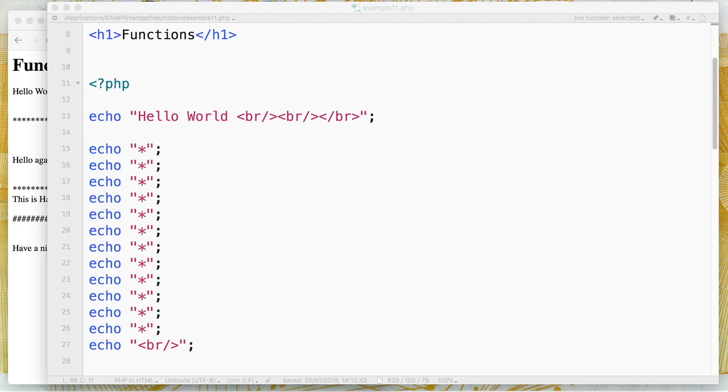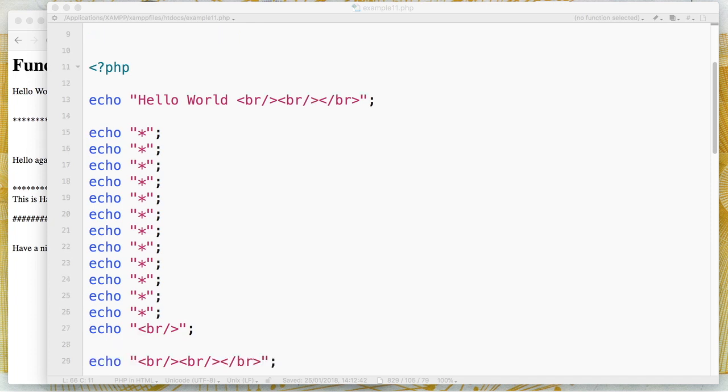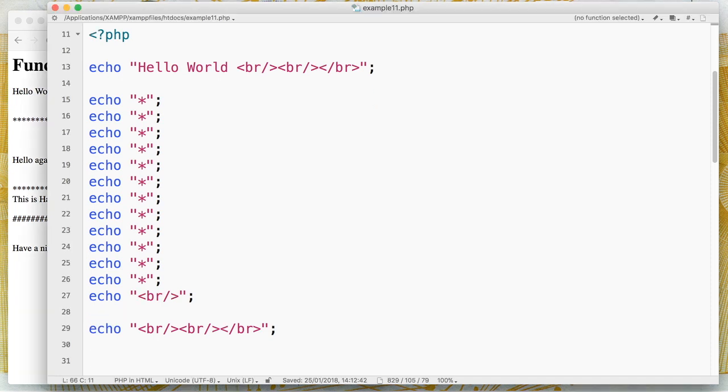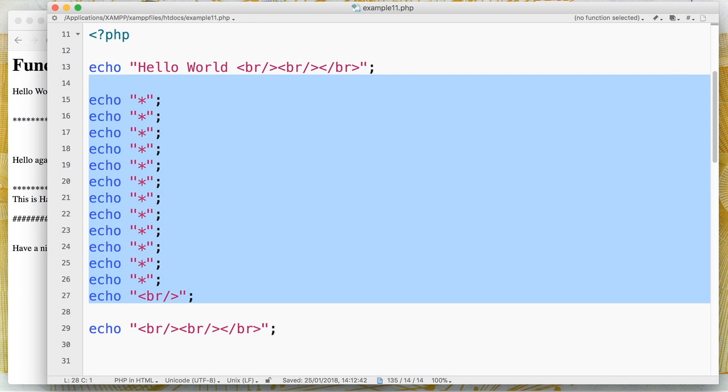So for functions, we're going to get straight down to business and look at some code. So this is example 11.php, and this first piece of code here is just outputting a bunch of stars. Now this is a little bit silly because obviously we could have put star, star, star, star all in one statement, but I just wanted to show you how the idea of code reuse works. So here we're displaying a bunch of stars one after the other, and what we can do is every time we want to use this code, we could copy and paste it and use it somewhere else.